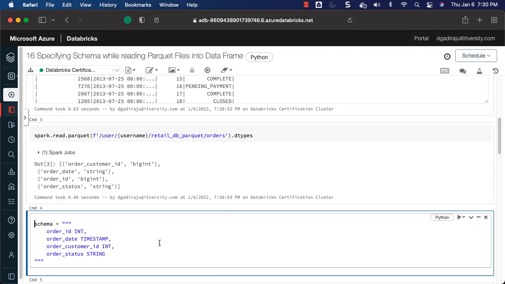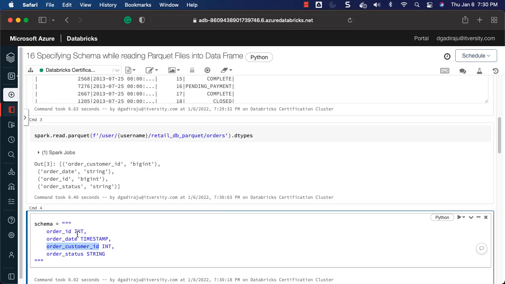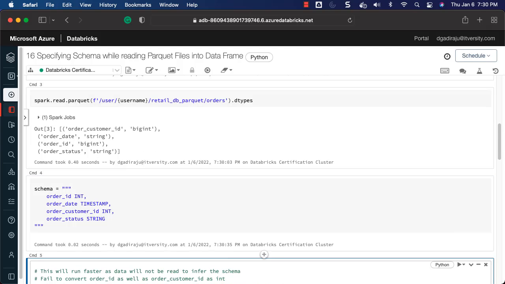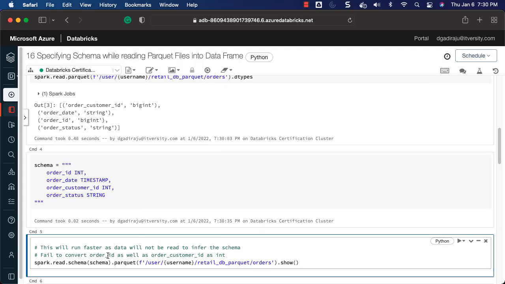Now, we should be able to explicitly specify the schema using this approach. In this case, I am creating an object by name schema. As part of this string object, we have 4 columns along with data types. When it comes to order ID and order customer ID, they are specified as int. Order date is of type timestamp. Order status is of type string. Once you run this, it will create an object by name schema. If you specify the schema explicitly like this, it will run faster because it need not go through the data to infer the schema.